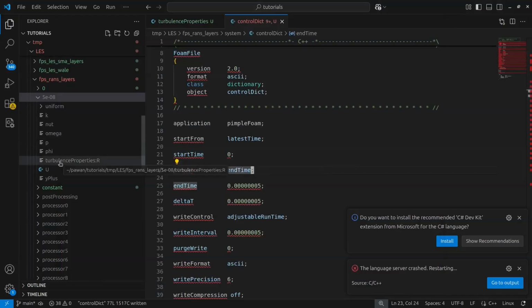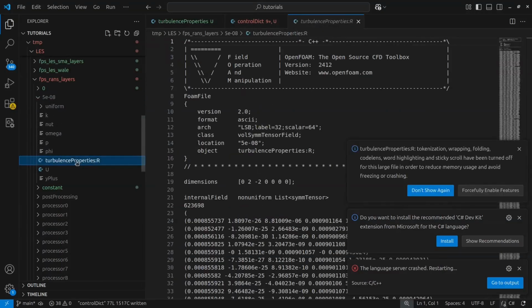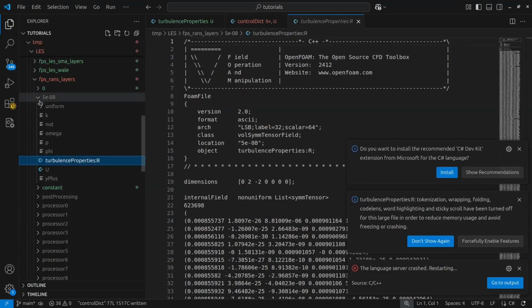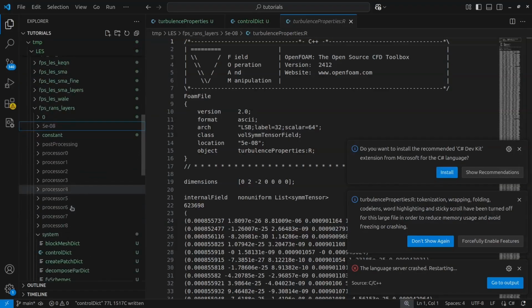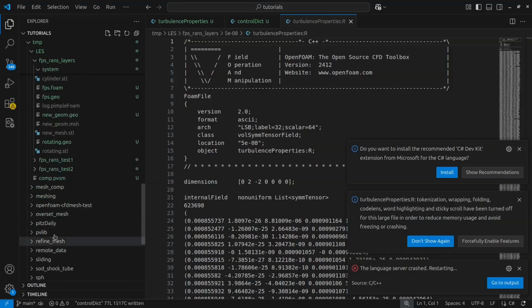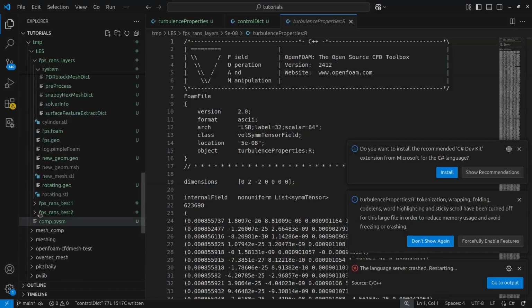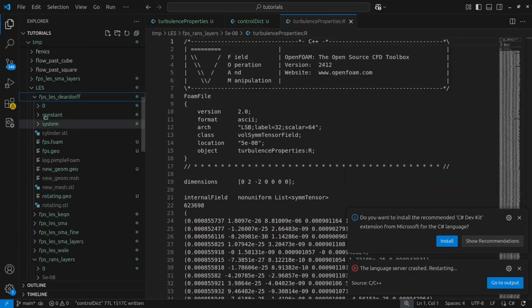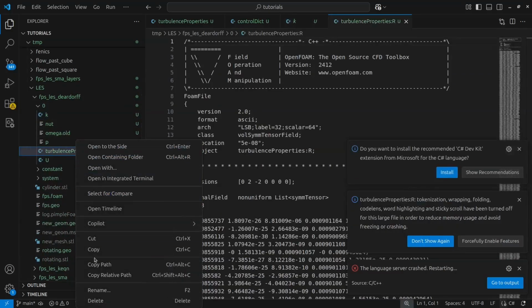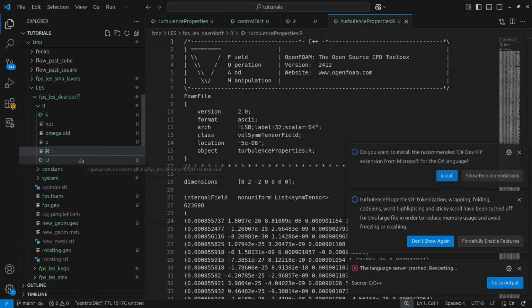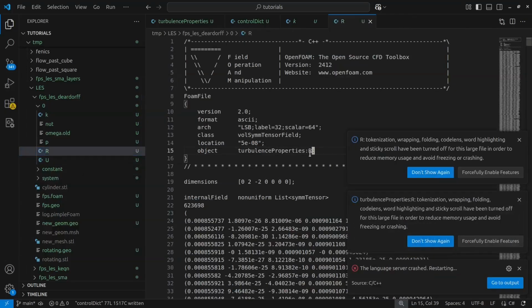Let's see. Now we have this. This we can directly use instead of that in the 0 directory, because this is at a very small time. This is not going to matter much. And this we can use here in Deardorff 0. Just copy that here and rename this as R. And here also you can write R.